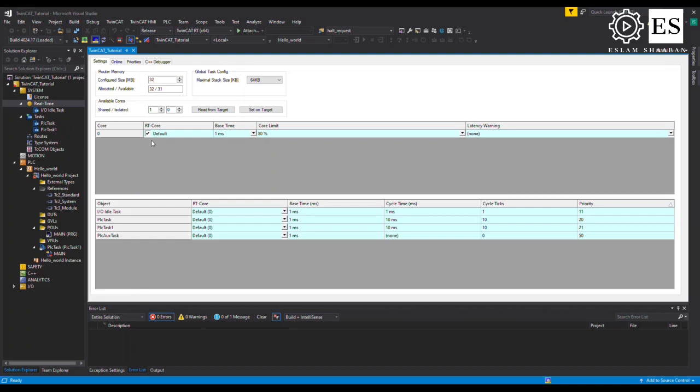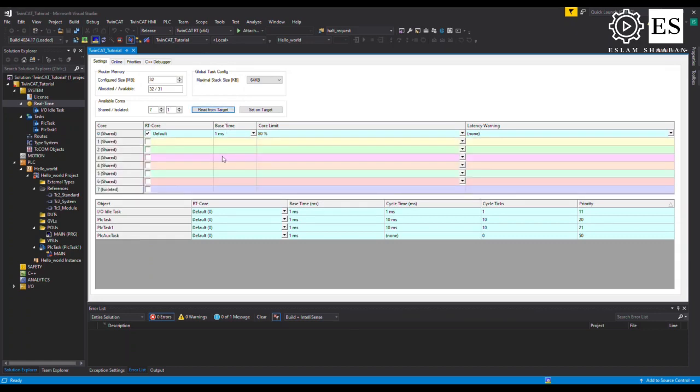The default settings have only one core. So first, we need to read the number of cores of our target. That target could be the actual PLC device, or as in our case right now, I'm using my local machine as the target to run the runtime, as the target tab refers to local. Okay, click Read from Target. TwinCAT detected my PC has 7 cores. The number of cores may vary based on the type of the CPU in your PC.